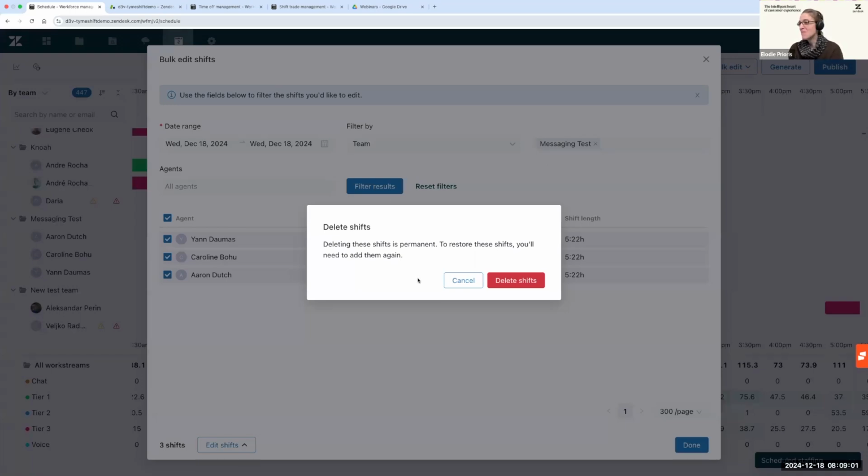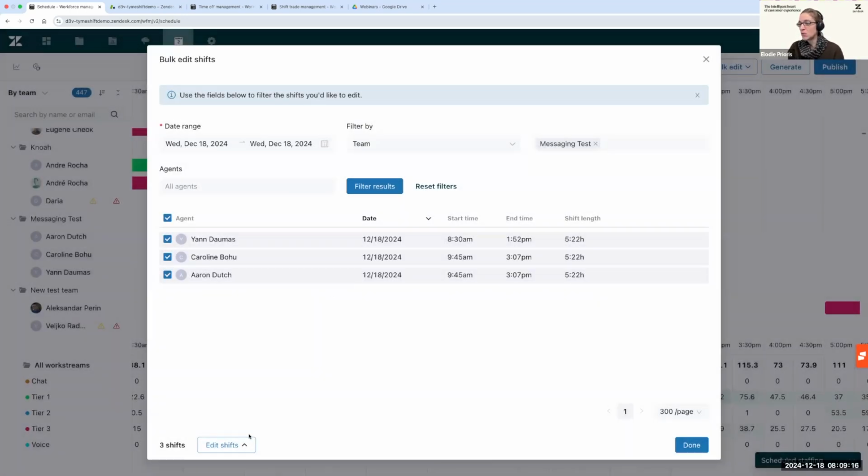So please, this is a 2-step process, but as a scheduler, we have 1,000,001 things to do. So this is the reason why we are adding this extra layer of protection here. But please remember that this is very permanent. We're going to cancel for now. What we want to do is to move those shifts.